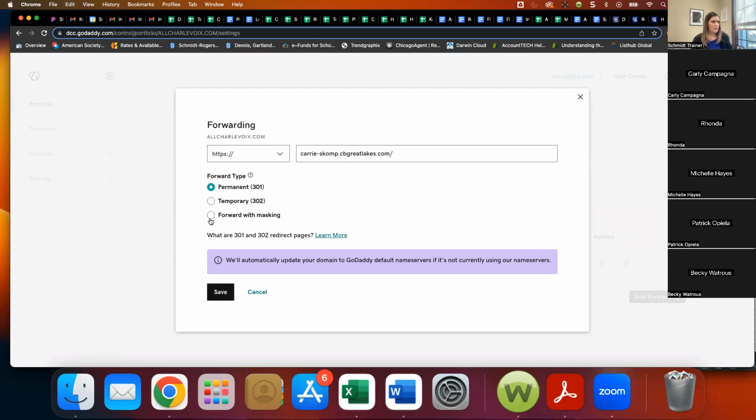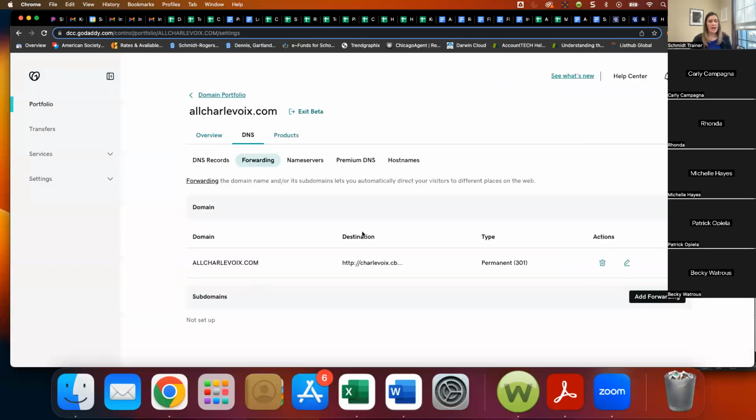You don't have to worry about this. It does default to permanent. You don't have to worry about doing any of that. If you choose not to, you can simply just click on permanent and that forward will stay there. And then you click save. Now it can take a little bit of time. It can take just a few minutes for those DNS settings to catch up with the service.